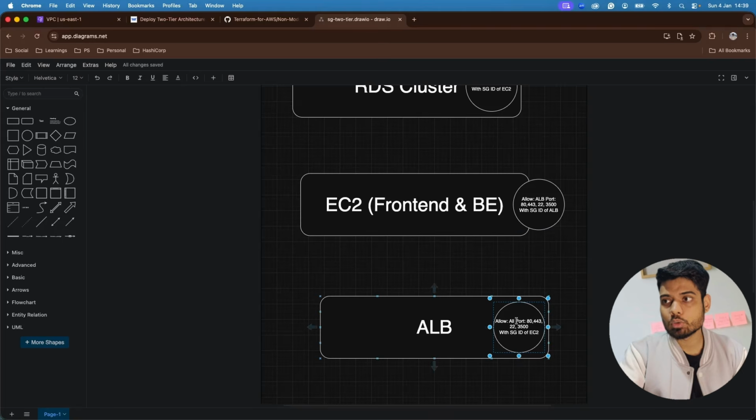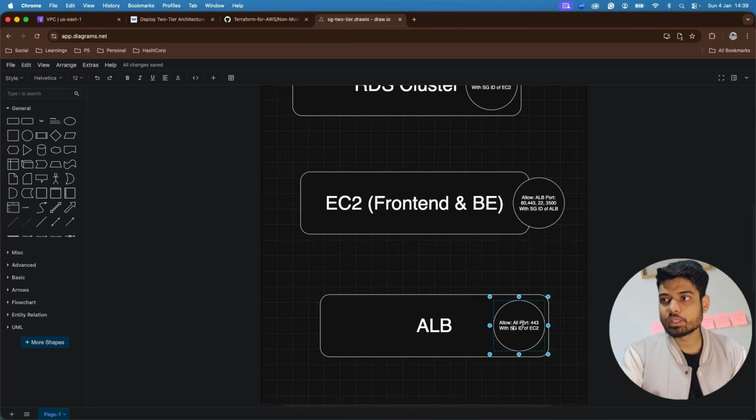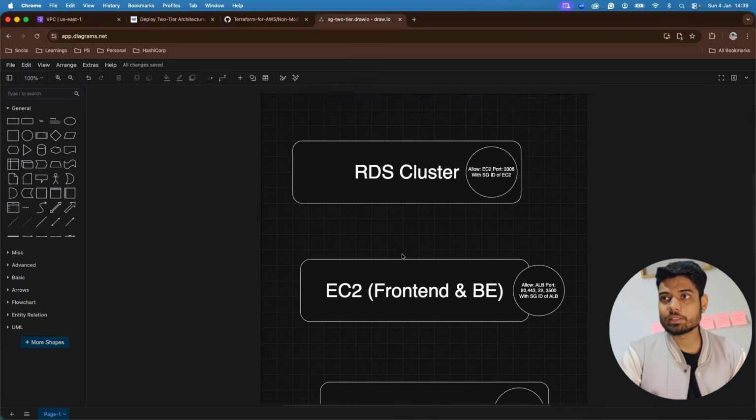So for that, we have to allow all, but this time we will restrict the ports. I would like to keep 443 only. We will keep it, and for SGID we don't have to provide any SGID. This time we will go with 0.0.0.0/0. So I hope it makes sense to you. So let's create the security group.